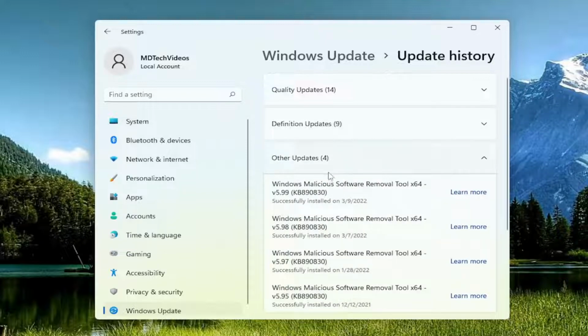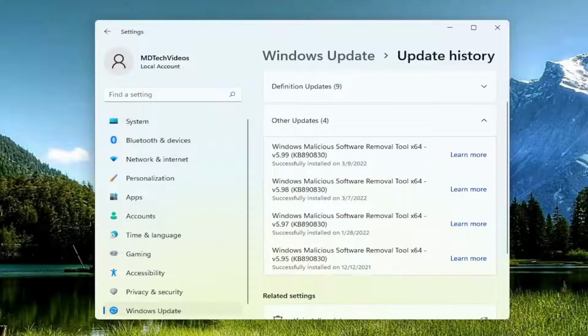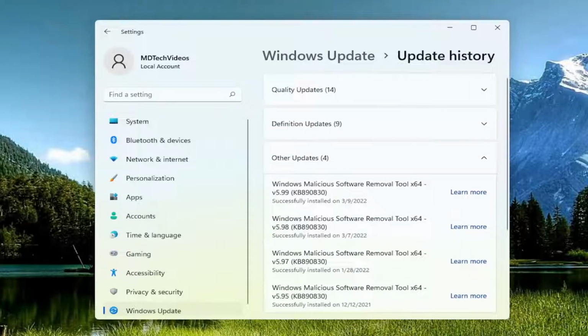And then you also have other updates that don't really fall into a category. Usually the monthly Windows malicious software removal tool will end up in here, which I believe is run usually every month. So at least by default, I believe Microsoft has it run when you restart your computer about once a month. So again, pretty straightforward process on that front, guys.